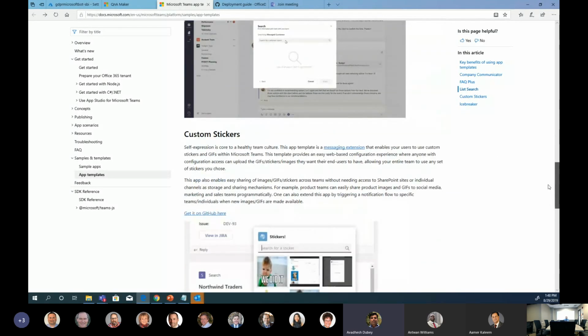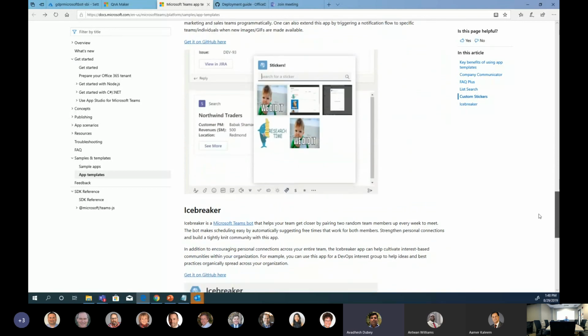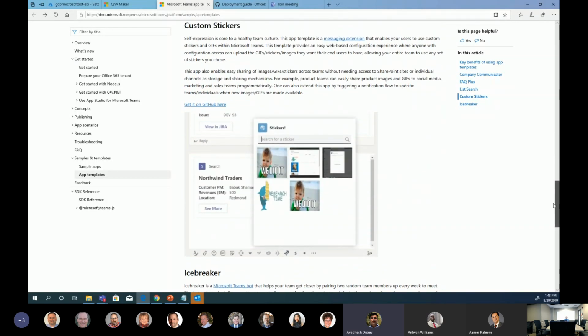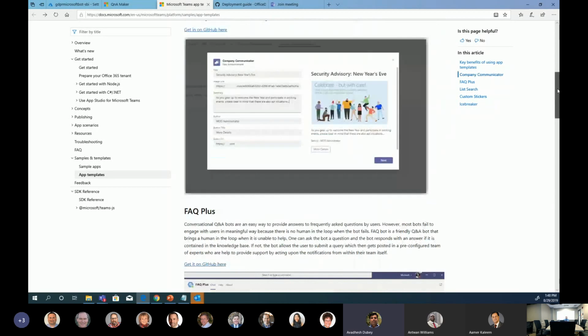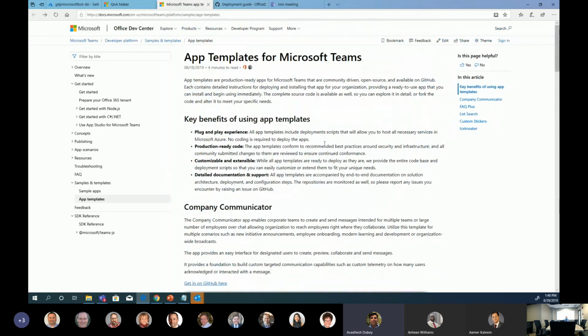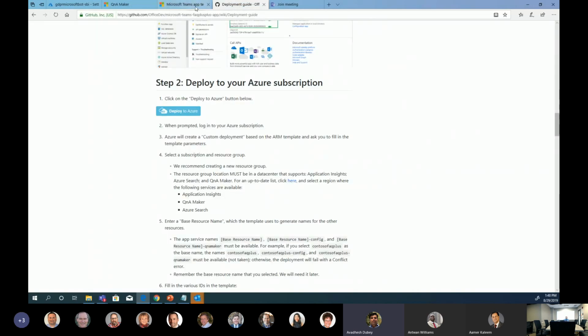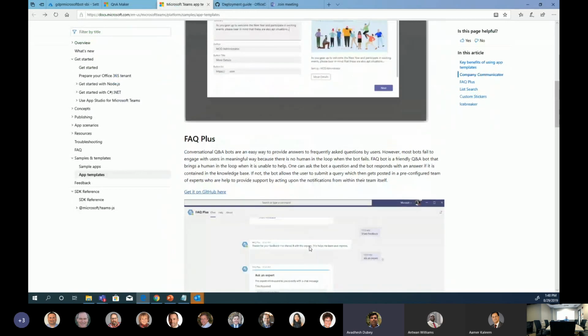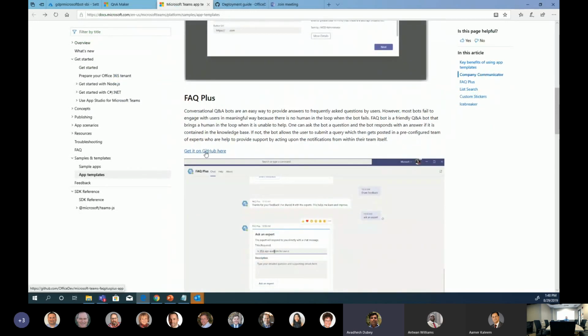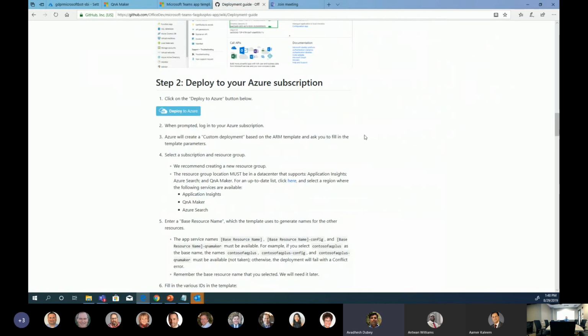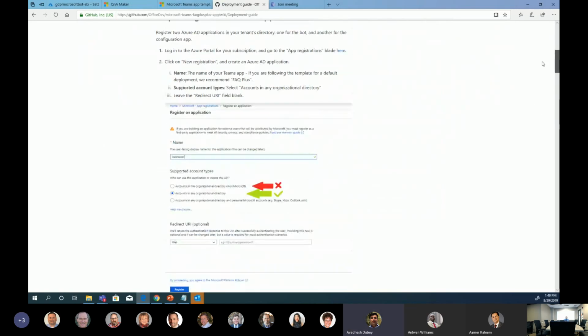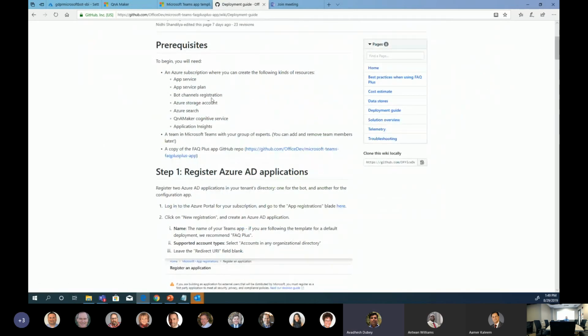There are many app templates available, and I would recommend you go and read this and try to implement it at the customer place. The other thing is that it has the deployment guide. If you go to any of these scenarios and click on this link, it will take you directly to that particular template's deployment guide. And this deployment guide has a step-by-step procedure.